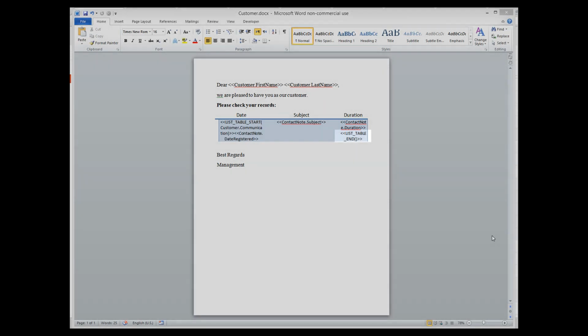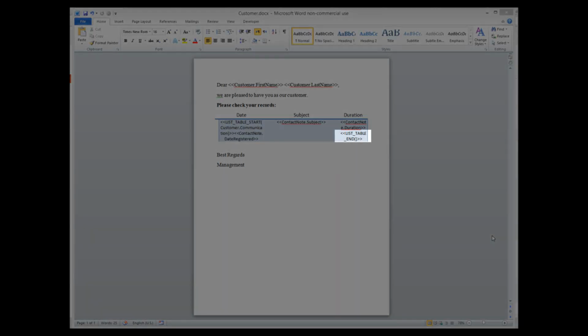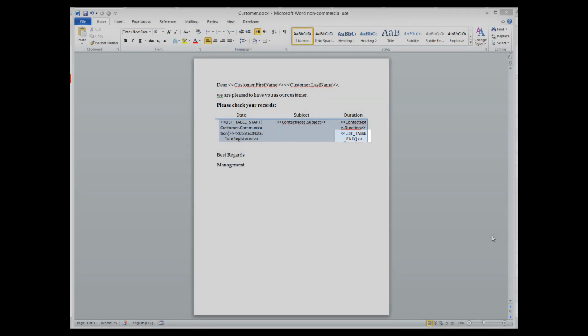After the last column, we need to insert the list table end function to indicate the end of the data. The list table end function does not have any parameters. Let's see how this works.